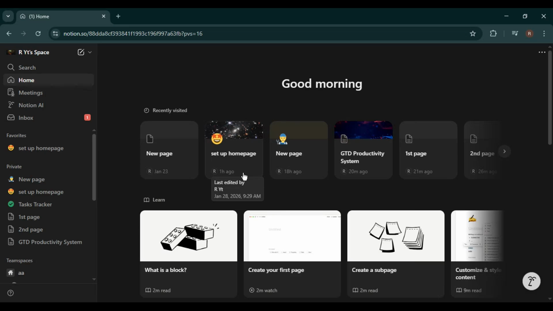In today's video, I'm going to show you how to integrate Slack with Notion step by step so you can streamline your workflow, get instant notifications, and connect your team communication directly with your Notion workspace. This is perfect if you're using Notion for project management, documentation, or task tracking, and Slack for daily communication. By the end of this video, you'll have Slack fully connected to Notion in just a few minutes.